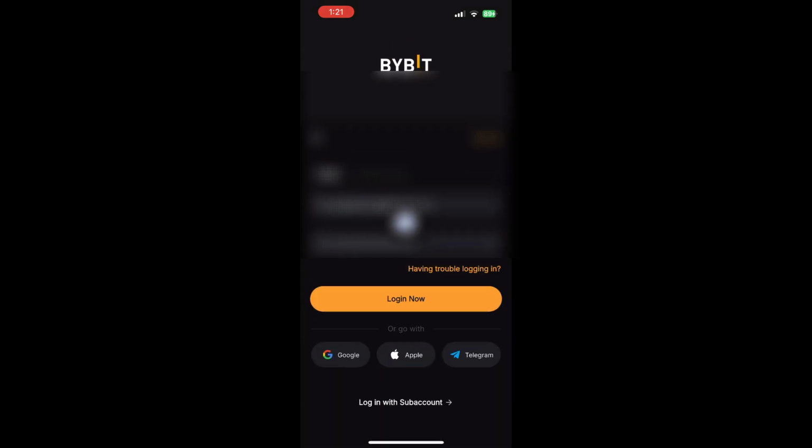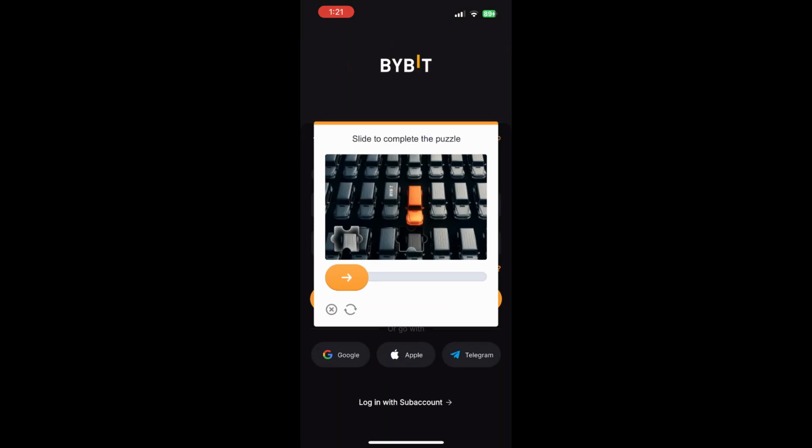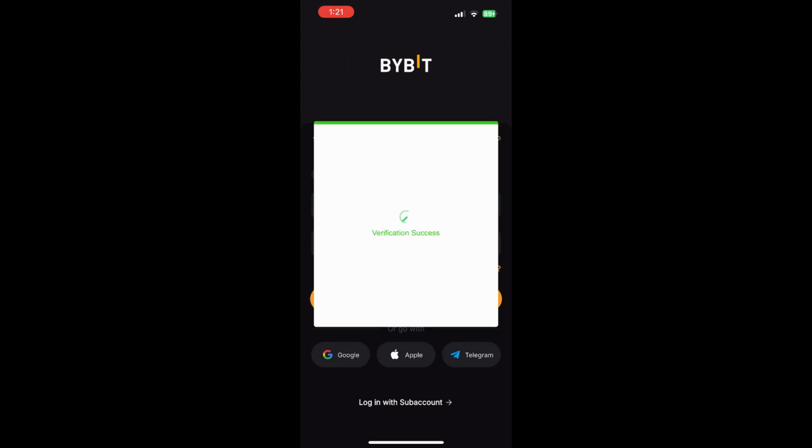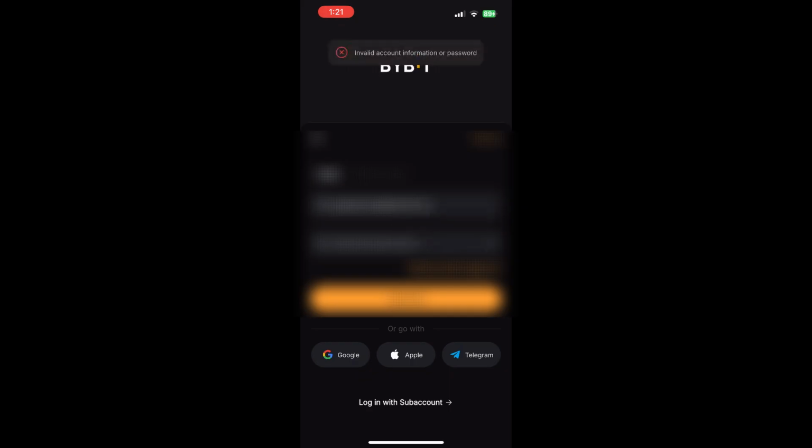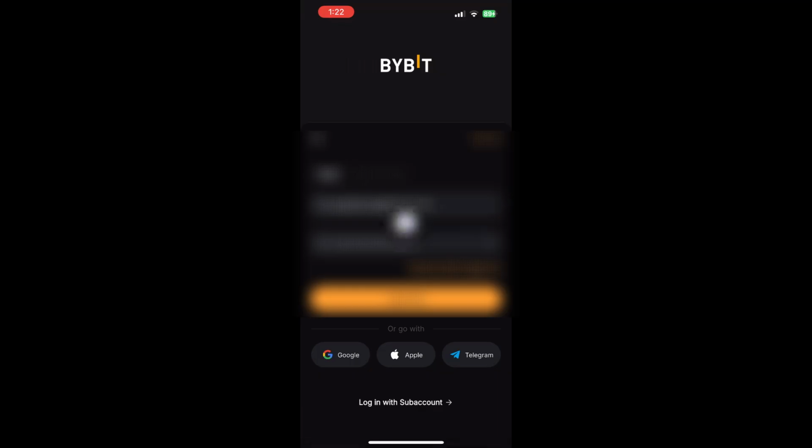If you've enabled two-factor authentication, 2FA, Bybit will now ask for a 6-digit code from Google Authenticator, SMS, or email. Open the app or message where you get your codes, copy the current code, and paste or type it into Bybit, then confirm. If you can't remember your password, just tap Forgot Password on the login screen and follow the steps to reset it before trying again.